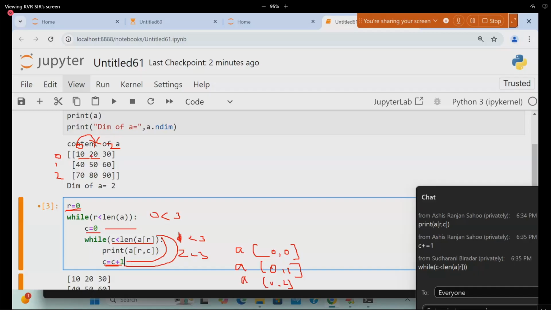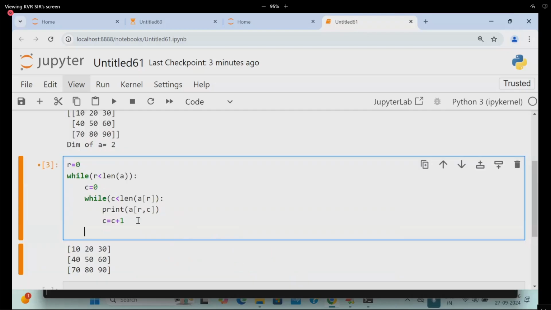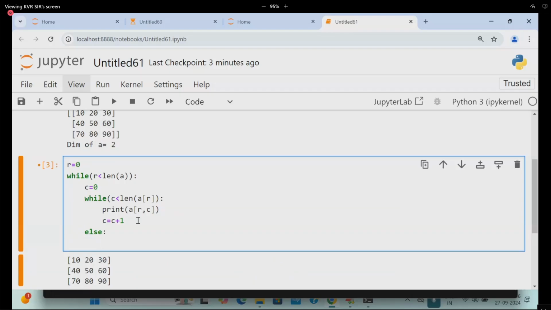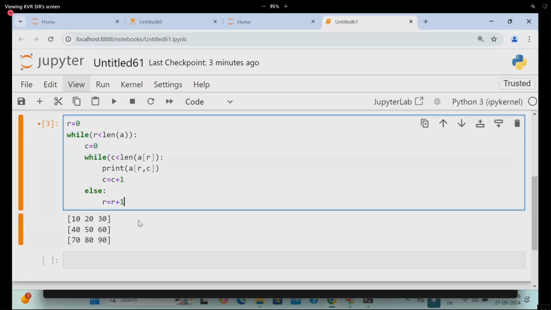False. That means for the 0th row, all columns are over. When it goes to this place, it is false. False means it is coming out of which loop? Inner while loop. In the else part, I am writing R is equal to R plus 1. Why R is equal to R plus 1? It has to come to the next row. Are you getting me? Right. Now that shows the result. So what is this now? While loop.